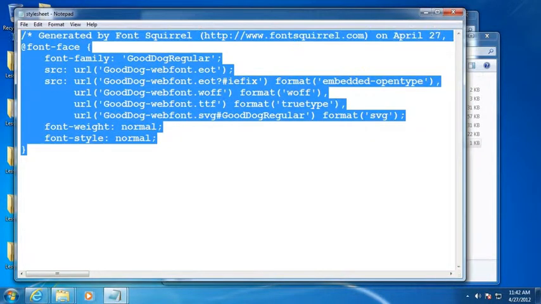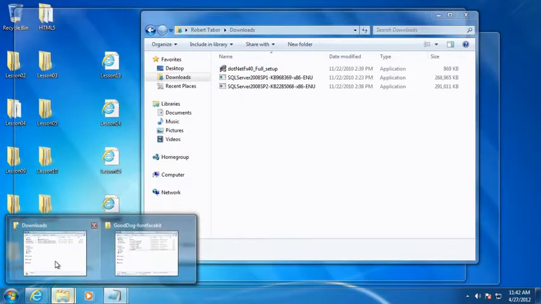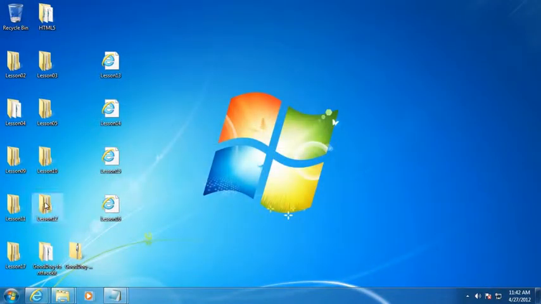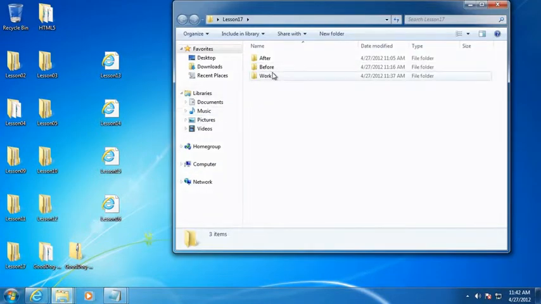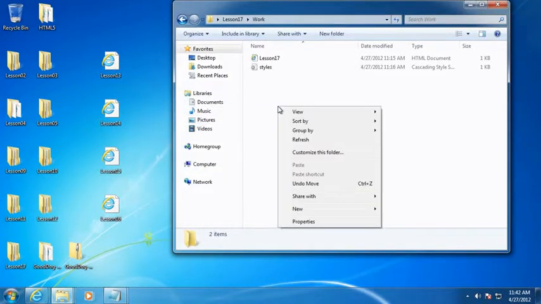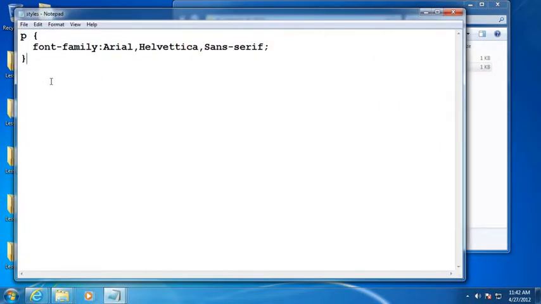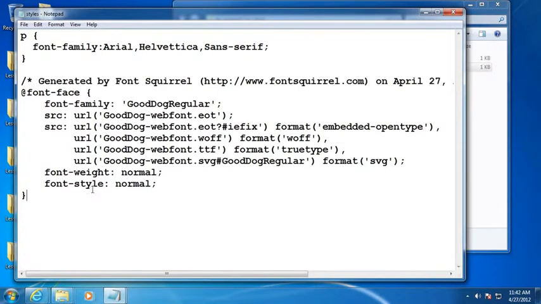So what I'm going to do is just copy this entire section, hit Control C on my keyboard, and then let's close everything down here, and go to my Lesson 17 folder, and in my Work folder, I'm going to go into the Styles, open that with Notepad, and then paste that font face right here in my Styles. All right, so this is only half the equation. What I need to do now is create a style that utilizes this new font family that was defined.